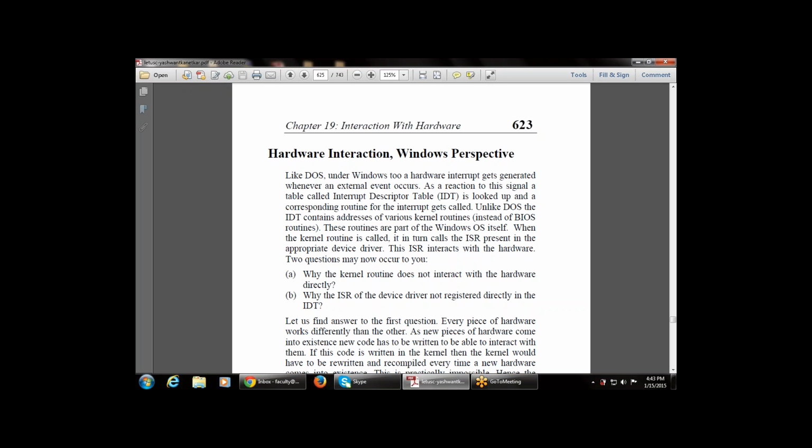So it is using the same approach as the DOS programming, but the difference is that it uses the Windows perspective, with the ISR and IDT, that is the interrupt descriptor table.